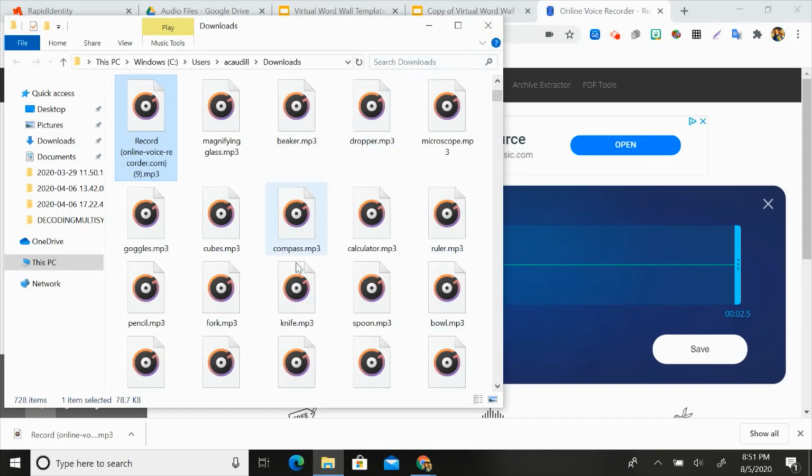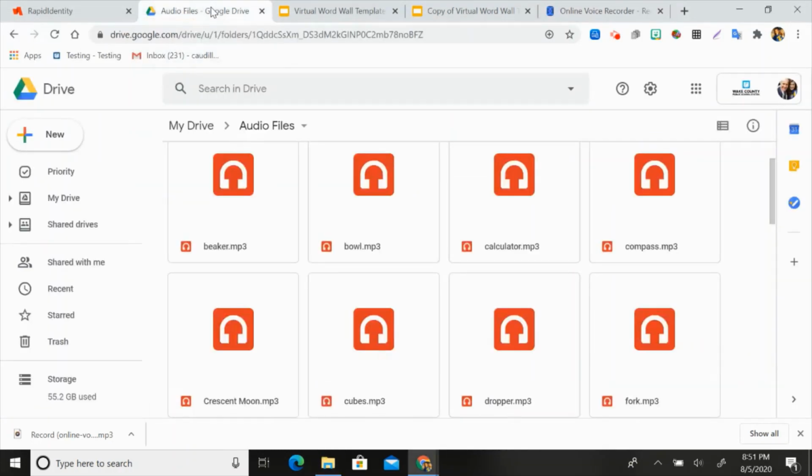Once you have all the words recorded and labeled as you want on your computer, you can then pop over to your Google Drive. And I have a specific folder called audio files where I put all my audio files. This is a great strategy so that they're all in one place, but also so you can easily drop them into your Google Slide. Okay, so as you notice, I've uploaded them all here. Now I'm gonna go back to my Google Slide.